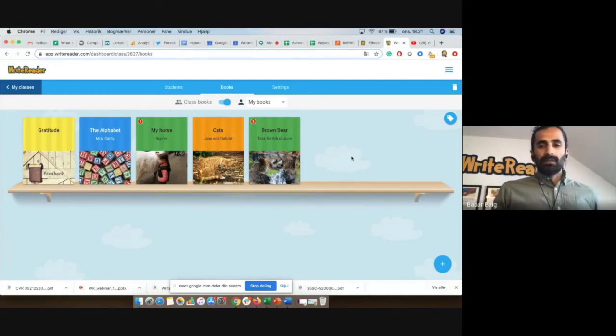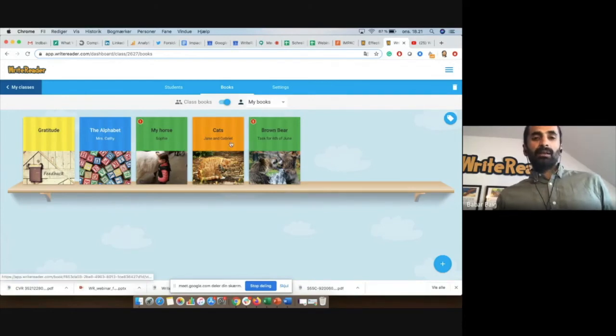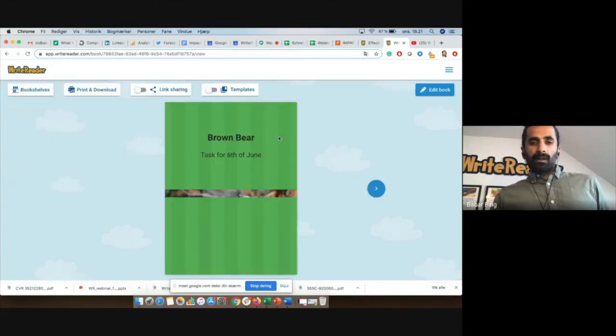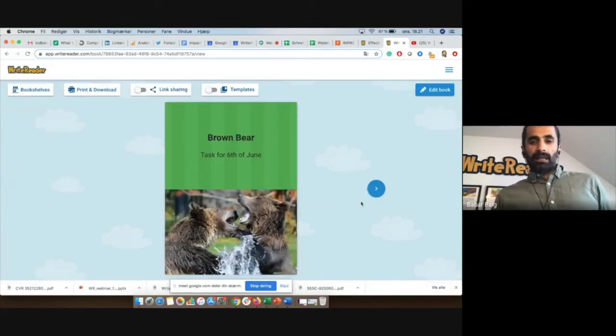So for instance, if I want to share a template with all my students, I can choose any of these books which I have created. In this case, I'll take Brown Bear. I will open this book, and I have prepared this book as a teacher. I want to give a task to all my students, and this could be for 6th of June. You can write a deadline task here or whatever.